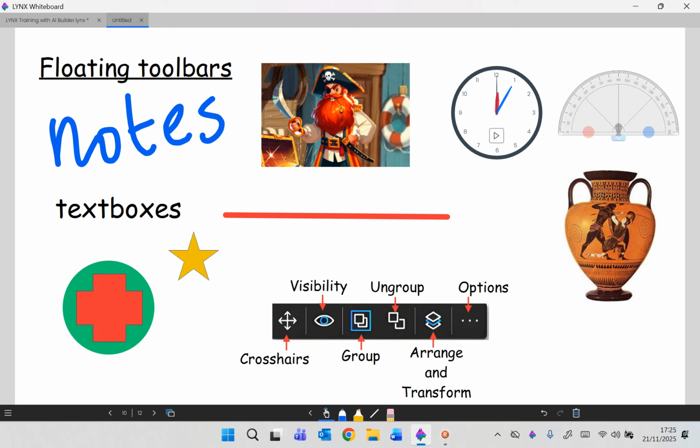Hi everybody, this is a really important video for LYNX Whiteboard and it's all about the floating toolbars. The developers of LYNX thought that it was really important to make LYNX as intuitive as possible to use, which is why the toolbar at the bottom of the screen is so simplistic.